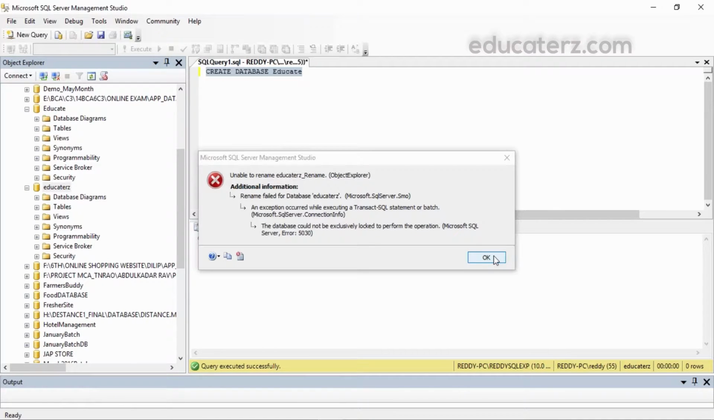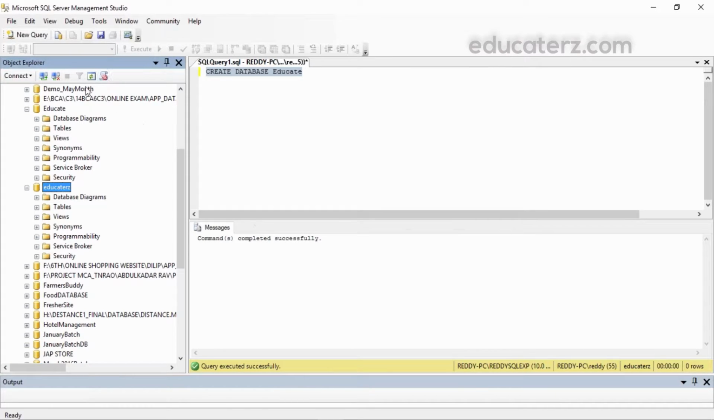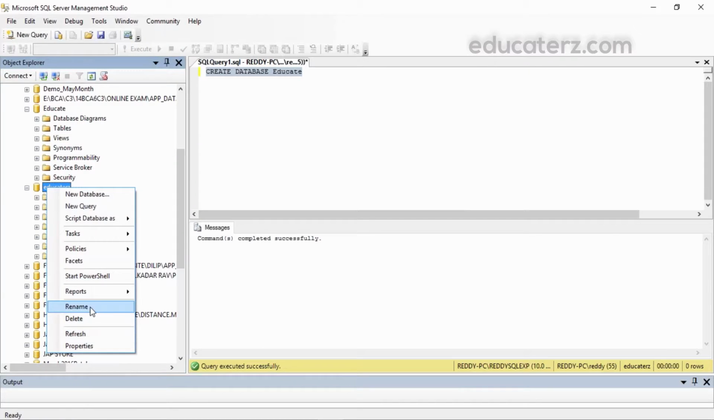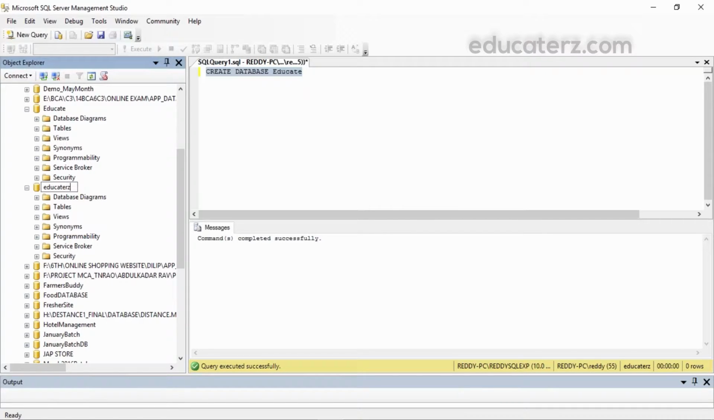Unable to rename it because the rename failed. The database could not be exclusively locked to perform the operation. An exception occurred while executing a Transact-SQL batch. One second. We'll be getting this kind of error. Don't worry. How to solve that? We'll see. Then again, I'm doing the same thing. See, it will come.